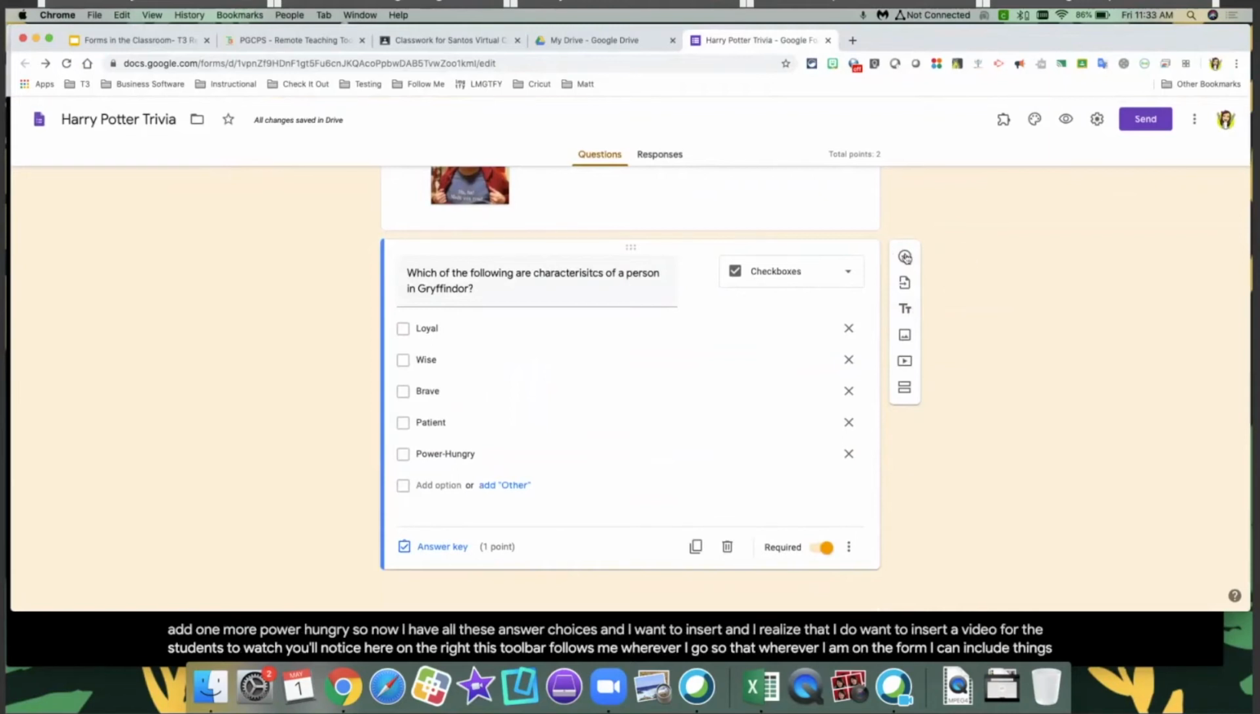The plus sign means to add question. The paper with an arrow means import question. So if you created a Google form before and you created a question there that you want to reuse again, you can import from another form and have it put into this form. That's what import question is. The next part is to add a title and description. So you can divide your questions by content, topic, or if you just want to put in a little disclaimer in between or put a big piece of text for the students to read, you can insert that.